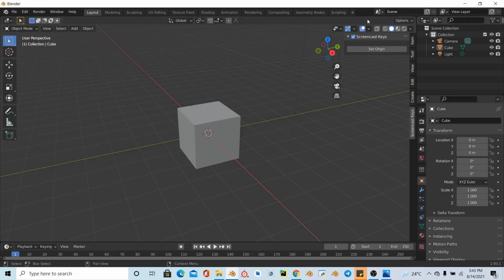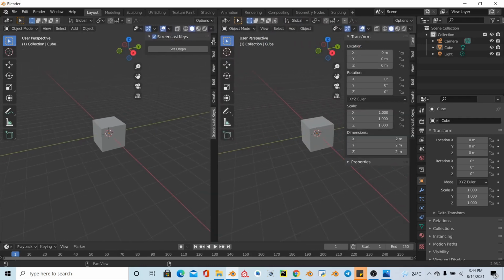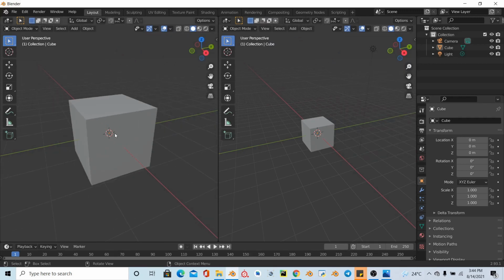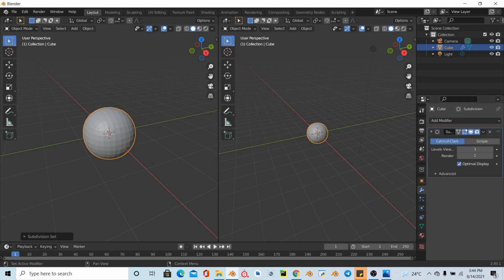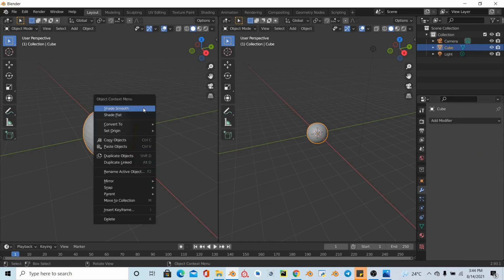So let's start by splitting our viewport in two by going over here and clicking when you see the cursor turn to a plus, you drag all the way out. Now let's hide that. Now what I'm gonna do here is to subdivide this cube by 3 levels. So hit Ctrl 3 and go over here to the modifiers panel and apply modifiers and shade smooth.